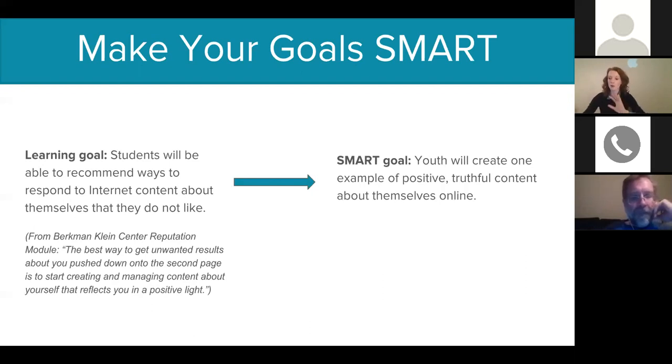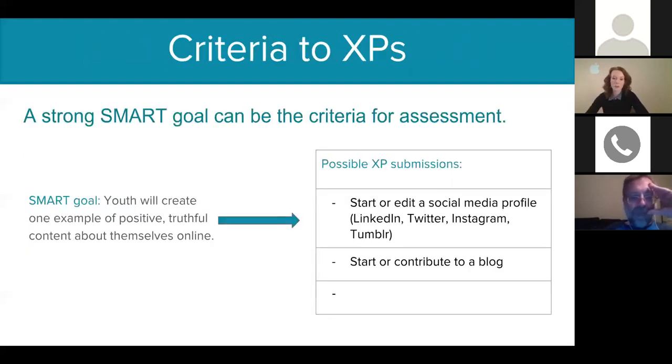Because of the way this SMART goal is worded, hopefully you can start to see some possibilities emerging for the kinds of activities youth would be able to engage in an XP. Clearly they'd be producing something, and there are lots of options there. The other thing is that creating SMART goals not only helps you narrow down activity ideas, a strong SMART goal can be your criteria for assessment. Right? So regardless of whether youth are creating a new social media profile or writing a blog or creating something else online, you're always assessing this first part, whether they created an example of positive, truthful content about themselves.